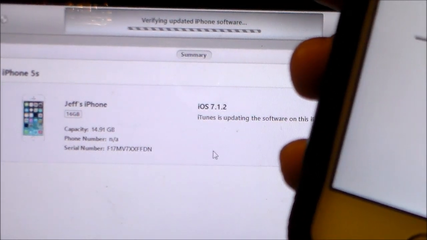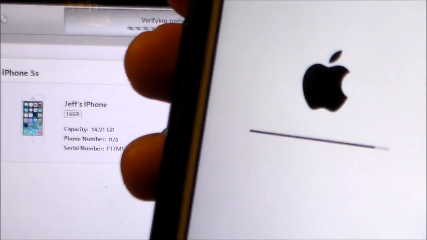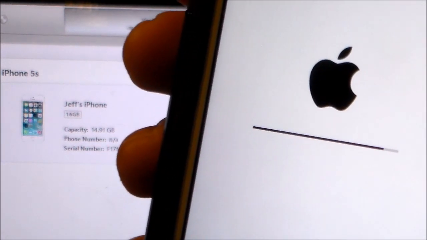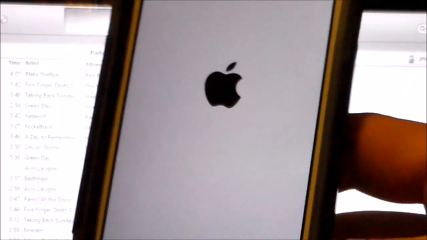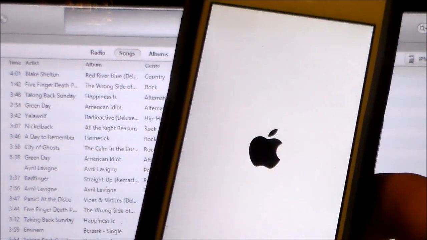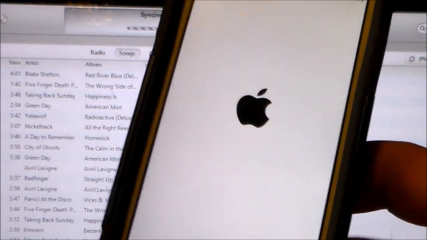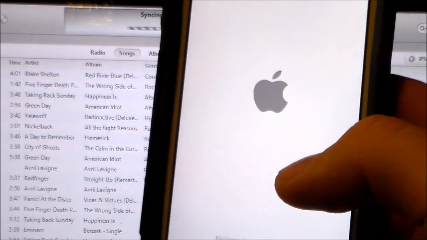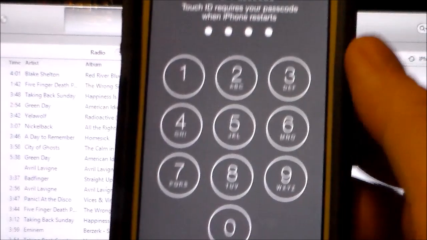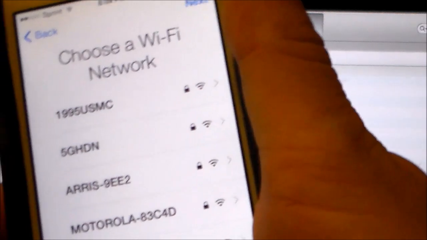iTunes is pretty much finished with that. It's just running through on the device now. Once this is finished, we'll have the loader bar go across one more time, and then the app will pop back up and it should boot right up. Alright, there you go. It's booting up now. Hello, passcode. Update complete. And then just unplug your device.